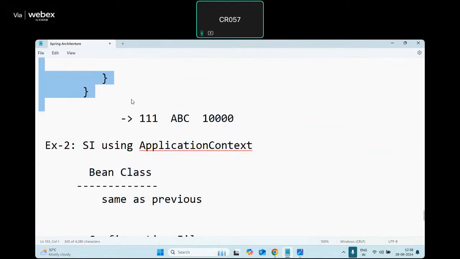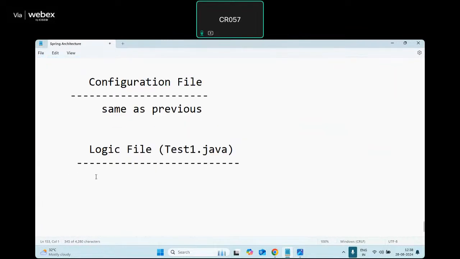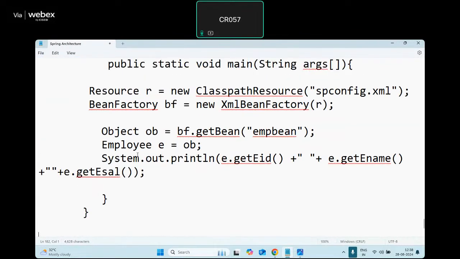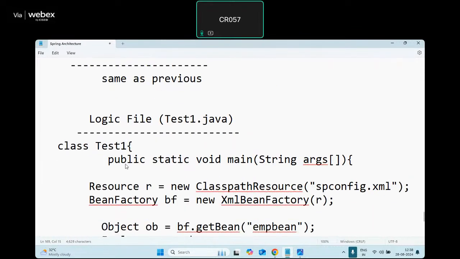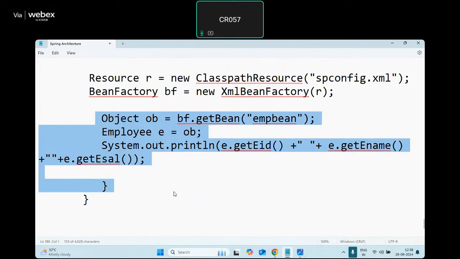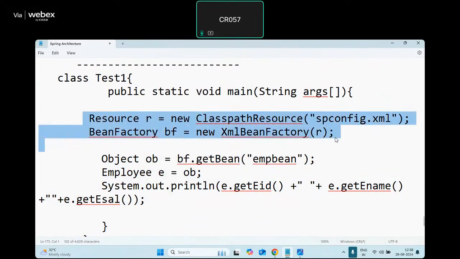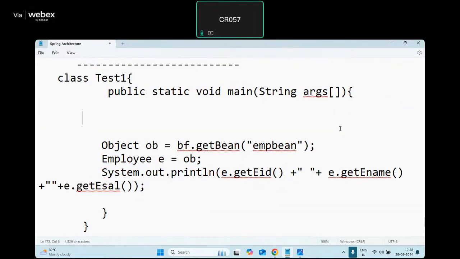So I have this logic file. I'll copy this one more time in order to save time and so you can understand. Here, rather than test, I named it test1. My entire logic remains the same, just to retrieve whatever I've given. Rather than this particular bean factory, now I need to use what? Application context. How to use this application context, sir?